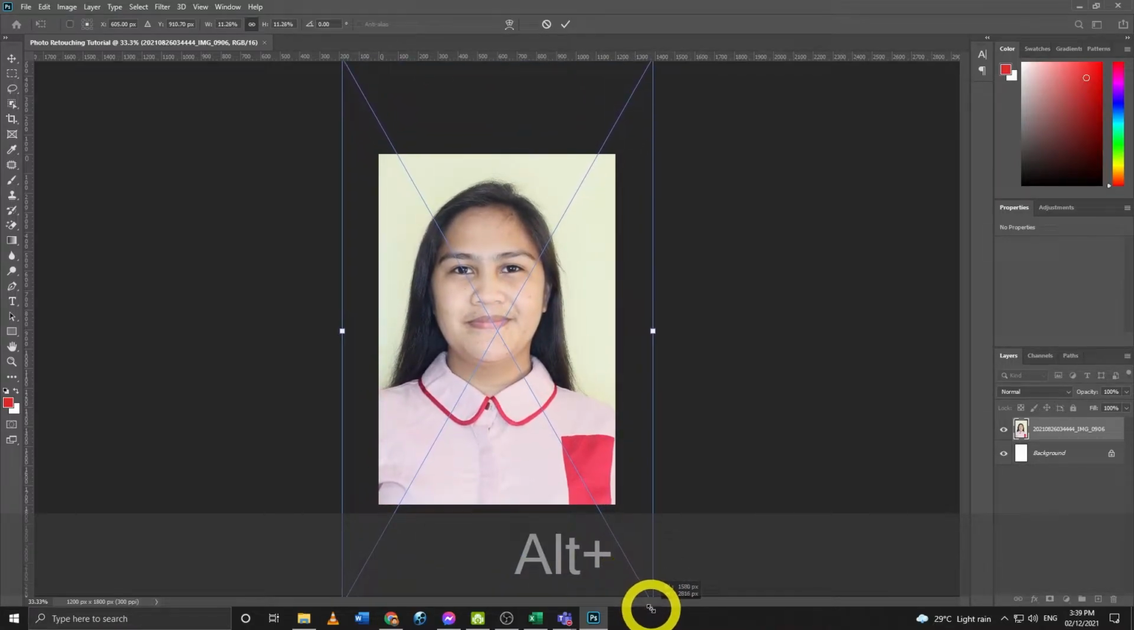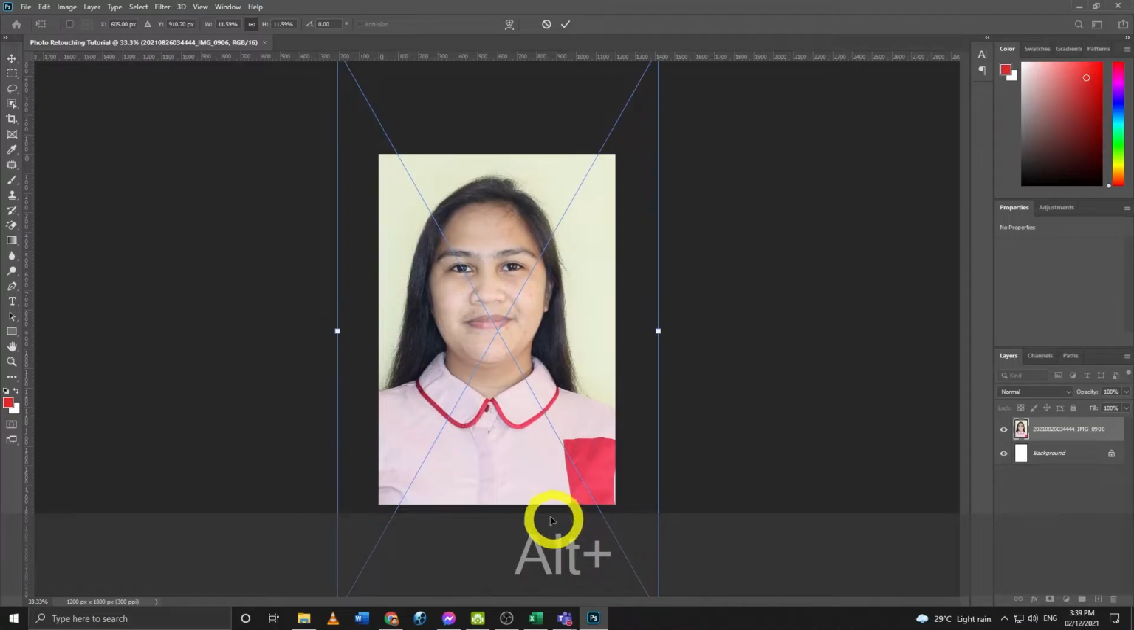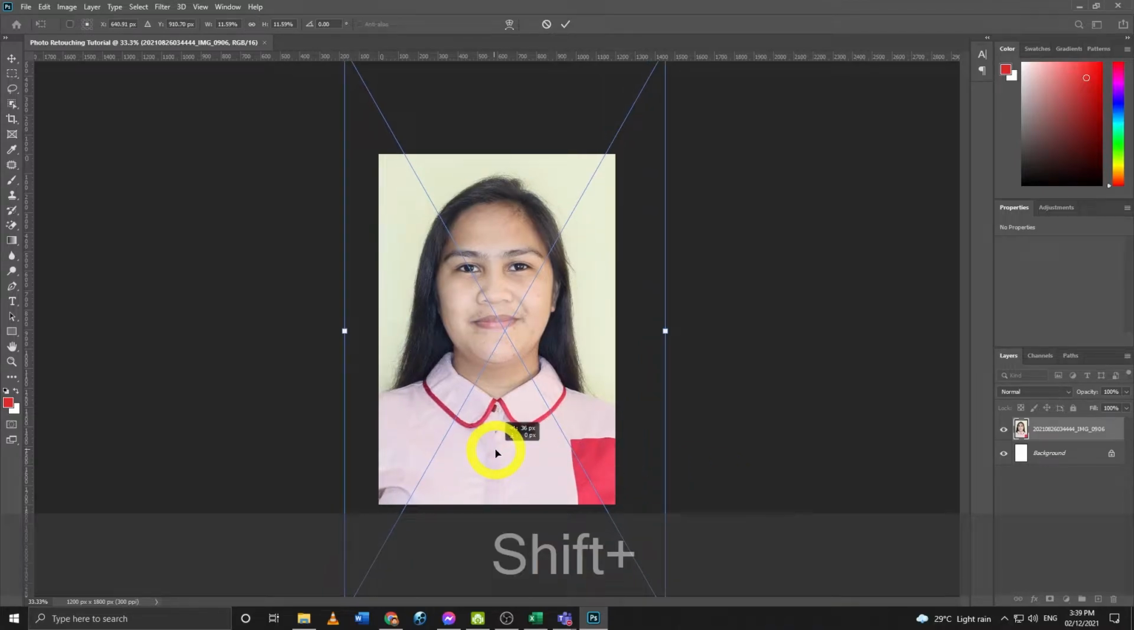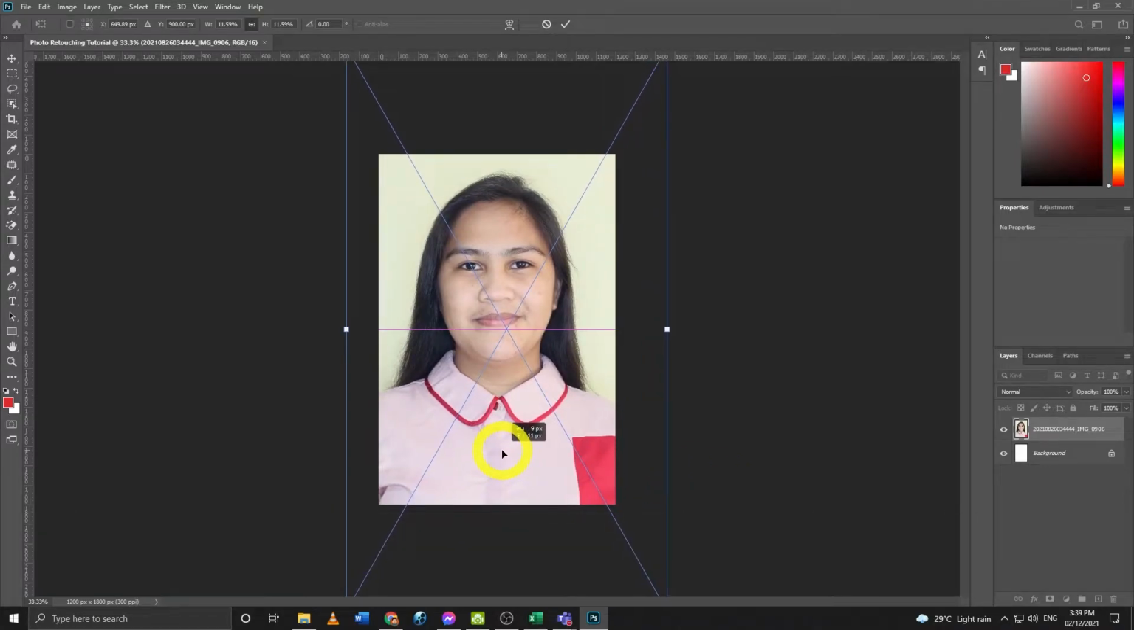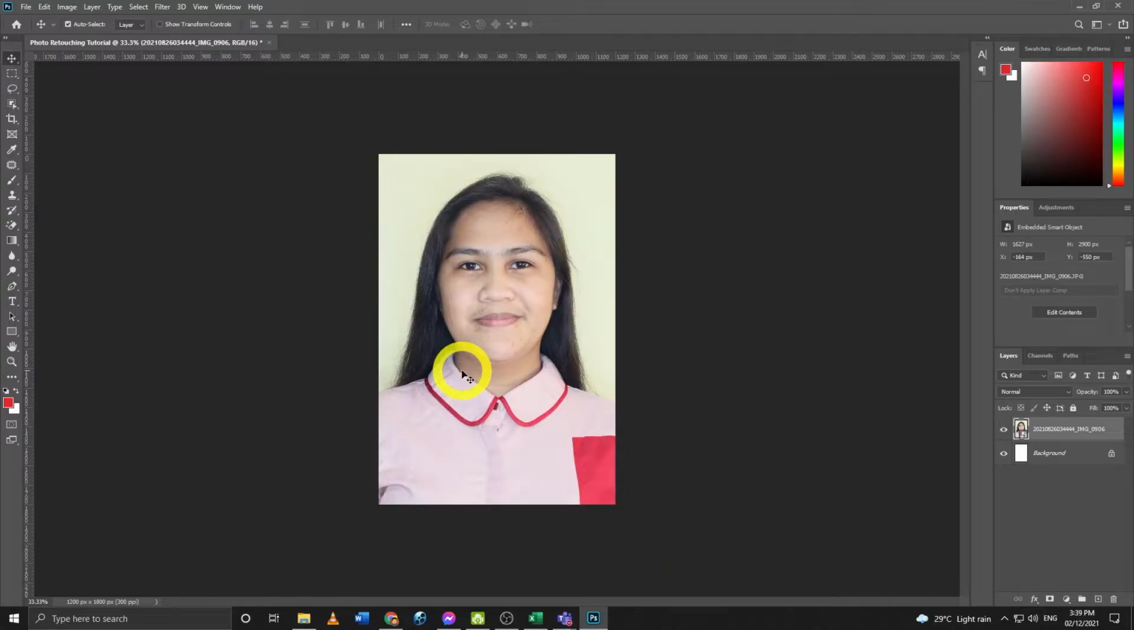Again, let's just zoom it in as much as we want. Okay, maybe just like that. And then let's try to move it a bit to the right. Let's move it over here. And like that. And let's press enter. Okay, that's it. The next thing that we should do, we need to make sure that the image or the person is at the center.